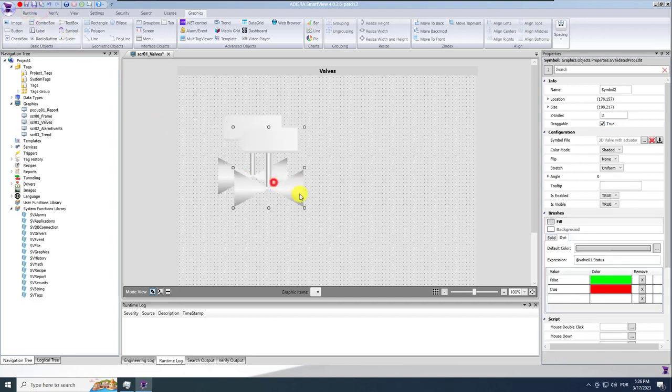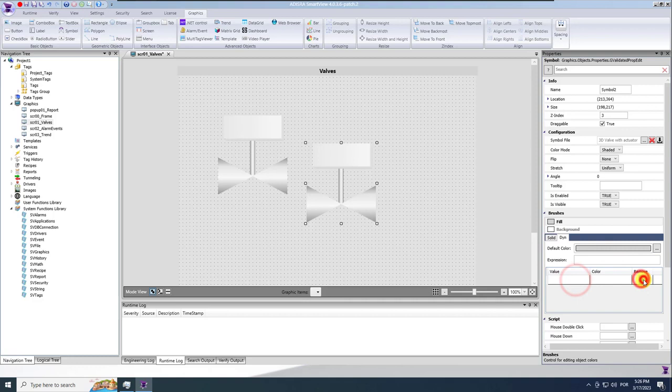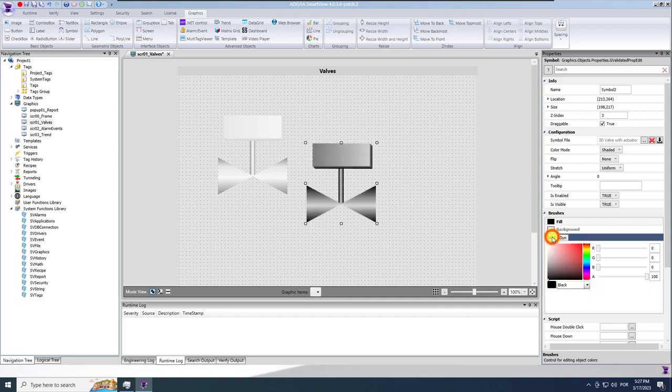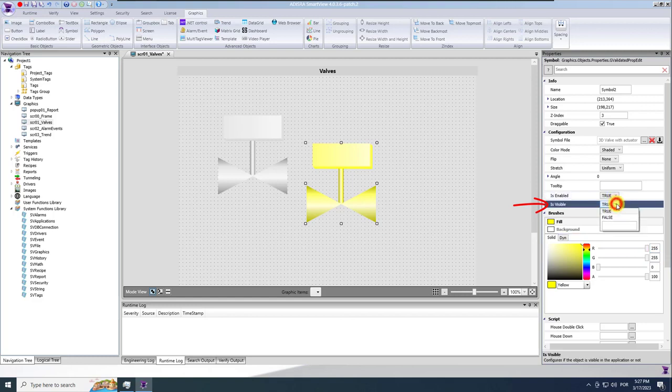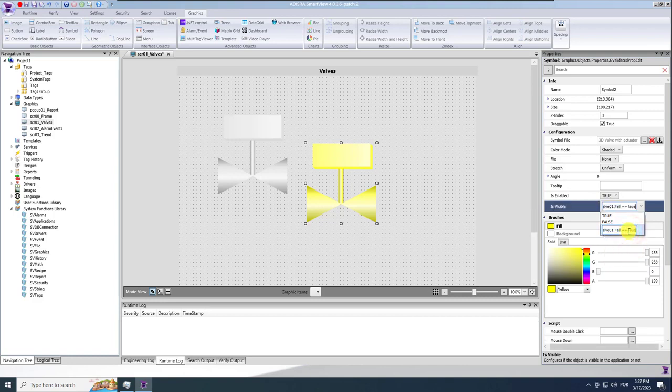So, copy and paste the valve symbol, and we'll animate it through the object's visibility. Remove the color animations as we will be using the visibility property to animate the object. In the isVisible property of this new symbol, add the following script. So, whenever the valve01.fail tag is true, that is, in failure, the yellow symbol will be visible, showing that the valve is in failure. And if it is false, the symbol will be invisible. Place the yellow symbol on top of the previous symbol.